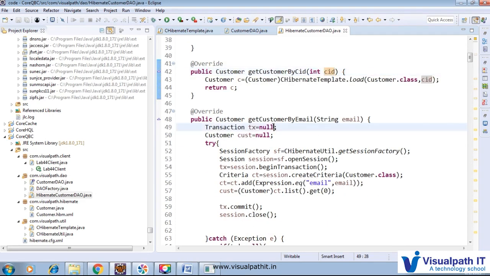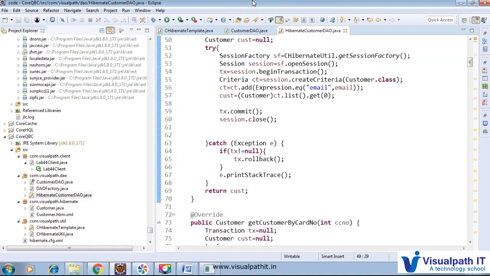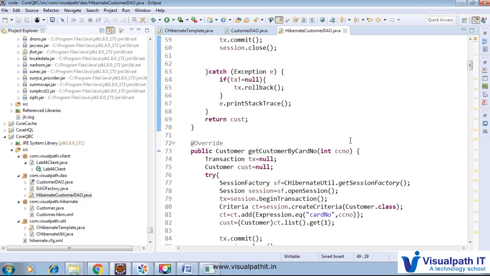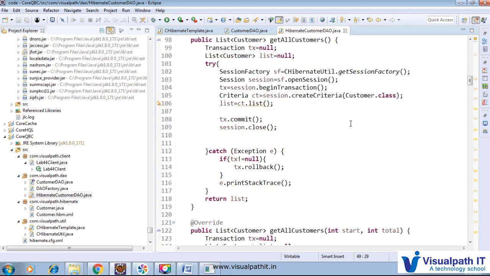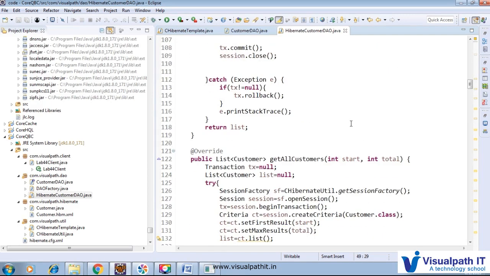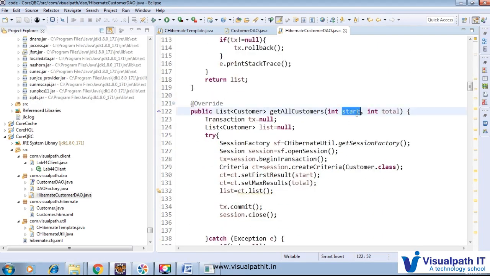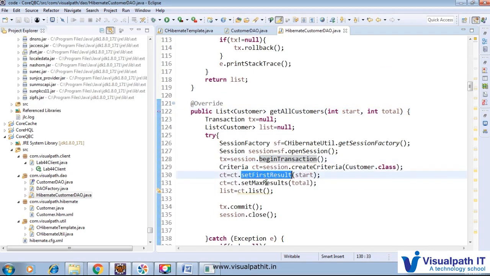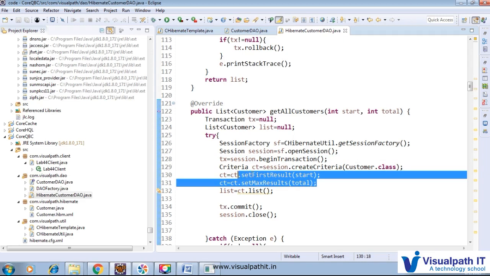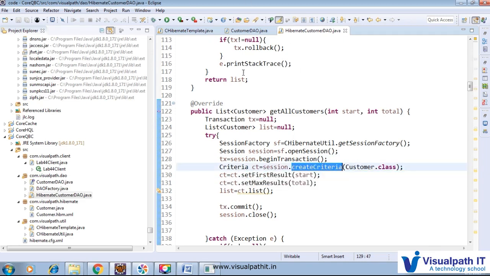So again, the get customer by email, so we will do the operation on the email itself. So next is get customer by card number, get all customers. So we'll pass that here: get all customers with a start and total, so we use set first result, set max result, and we will use session.createCriteria and utilize that.